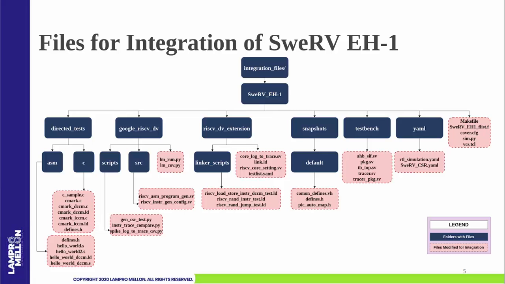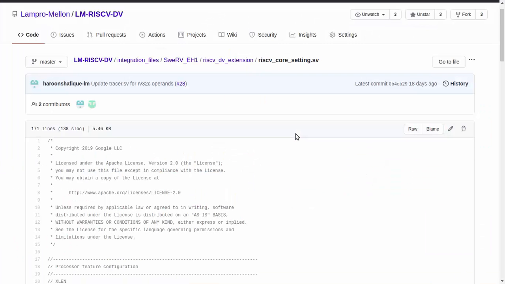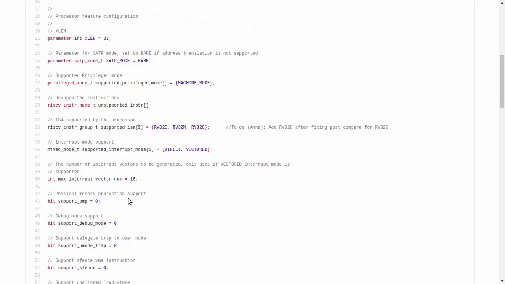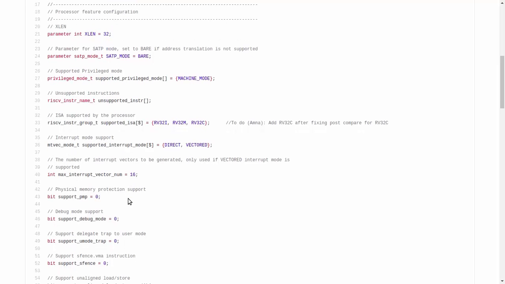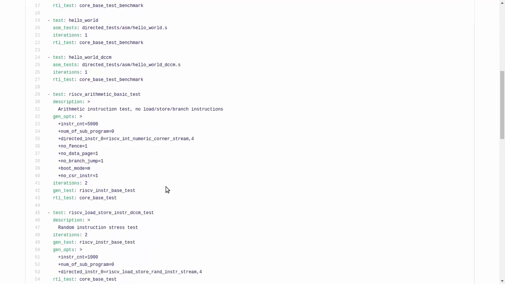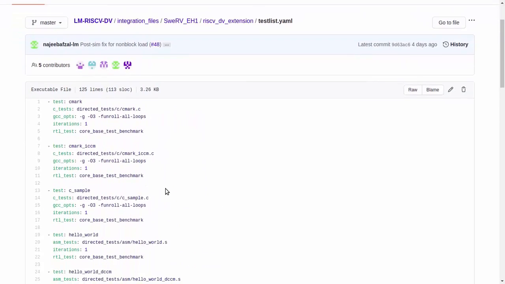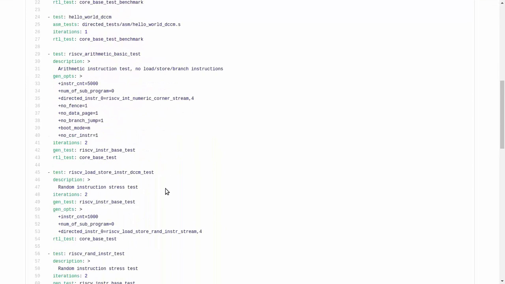Files under RISC-V DV extension folder are really important for generating tests specific to the core architecture. Key options like register length, supported privilege modes, supported ISA extensions, unsupported instructions, etc. are set in RISC-V core setting. Testlist.yaml lists all the directed and random assembly tests which can run on SweRV from this environment. If you add more directed or random tests, then extend testlist.yaml accordingly.